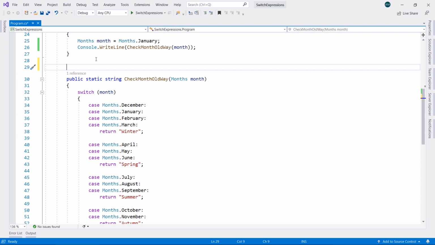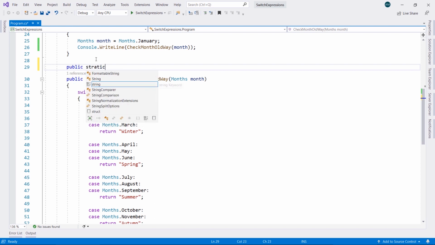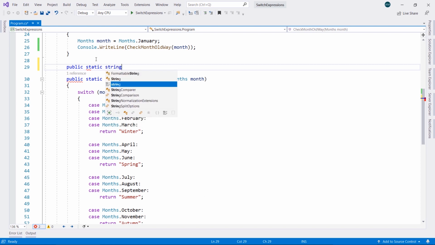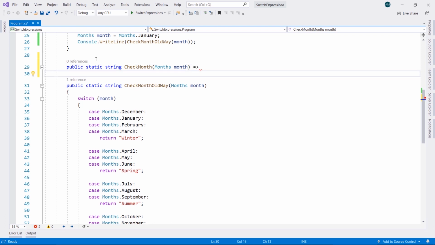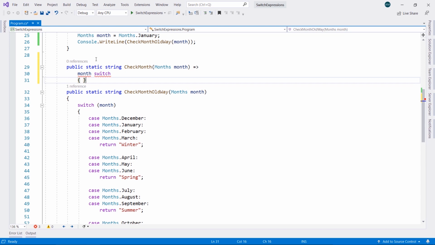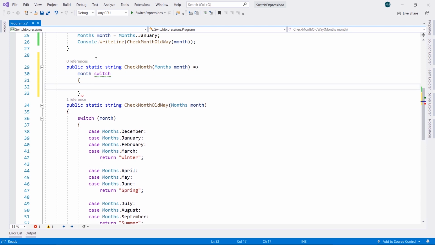So what I'm going to do is type public static string CheckMonths, and I'm going to pass a parameter of type enum Months, and this is going to be a lambda expression, and in here I'm going to type months switch. Simple as that. Then I will be adding all the different cases between these two braces. So Months.January, it's going to display winter.